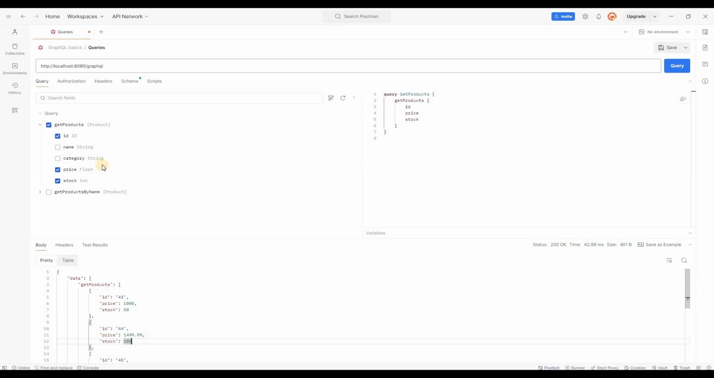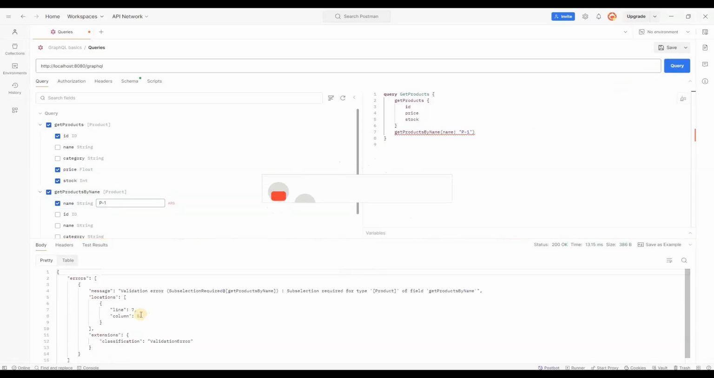So we are getting only the same, even though we have the other things over here, get product by name. Okay, so we need to define some name, for example, let's say P-1. Okay, so now if we do the query again, then we will get the result. You can see it says a sub selection is required for product of field product by name. Okay, we need some return type because we are not expecting anything from over here.